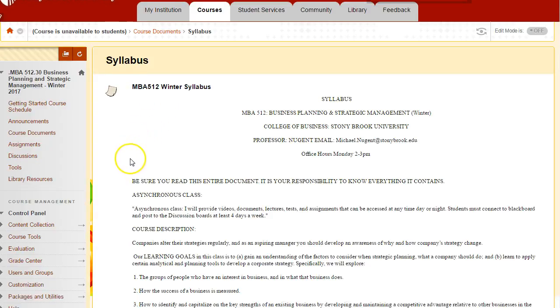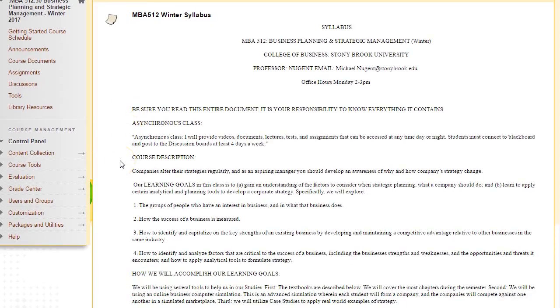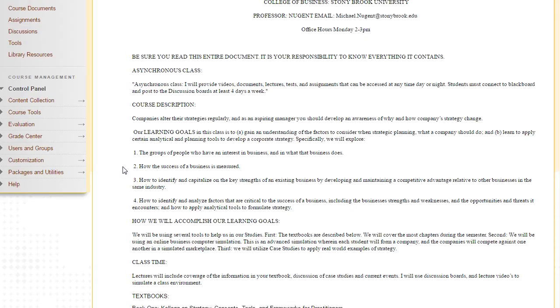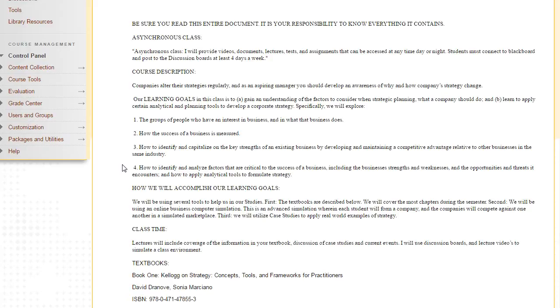In the syllabus, this is an asynchronous class, which means I'm going to post everything you need, and you get to the information, consume it, and complete your assignments before the due date. So in this class we're looking at strategic management. We're going to be talking about all sorts of different concepts in strategy. And we're going to talk about groups of people and their interest in business, what business does, and how the success of business is measured.